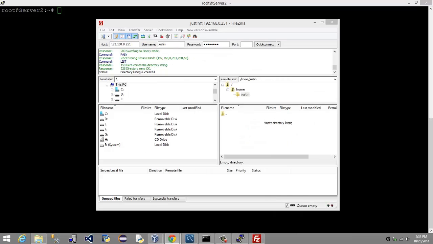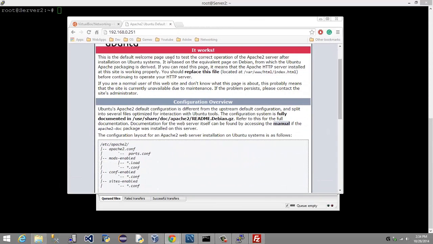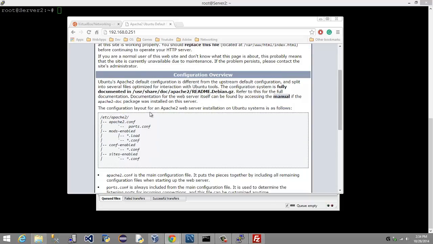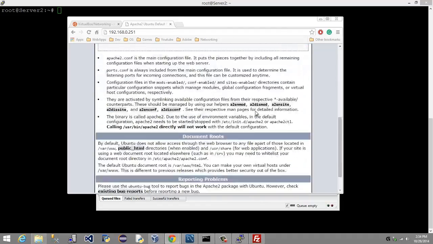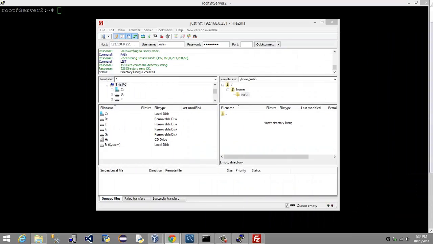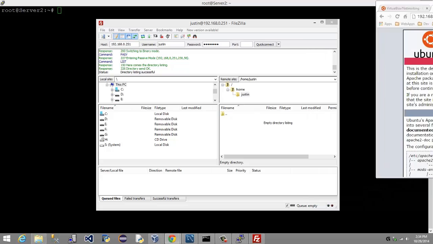Better yet, to give an even better example, if I type in my server address, we can see that Apache2 on Ubuntu was nice enough to welcome us with a page that says, hey, welcome, it works, your server's working. So we have internet, we have FTP, that's great.